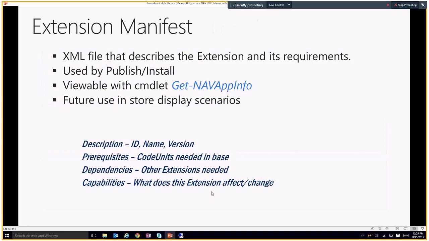Lastly, I wanted to talk a little about the manifest. It's an XML file. It describes what the extension does. So it has an ID, a name, a version. It also contains any prerequisites you may need. Those prerequisites are really a listing of the objects that need to be within the base application or the destination NAV instance. So for instance, if you had an ISV vertical that you're building on or extending, you're going to need to have some of those objects present in that installation before you can install the extension itself.